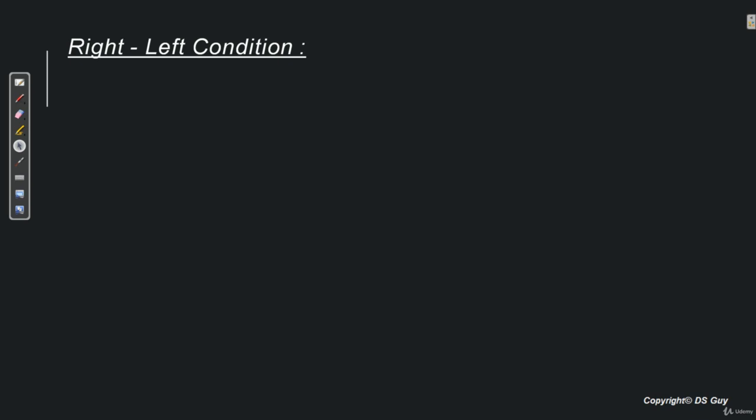Hey guys, welcome back. So till now we have learnt three conditions of an AVL tree, that is left left, left right and right right. Hope all of these three conditions are clear. Now in this video let's learn the last condition, that is the right left condition.